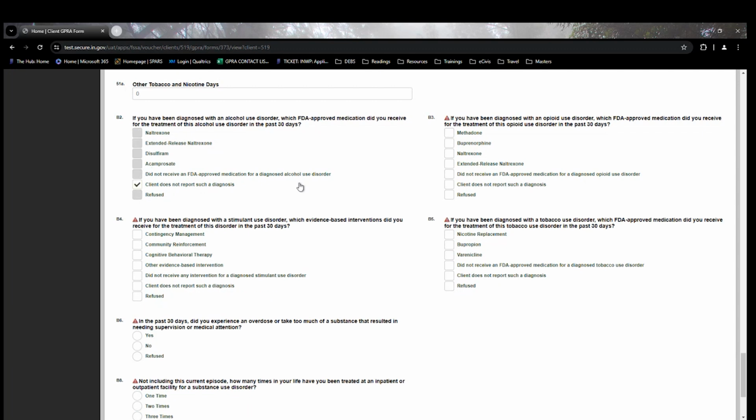And just also of note, for SOAR grant funds, there must be some type of opioid use disorder or stimulant use disorder that the client self-reports at some point in their life, but they may not have received treatment in the last 30 days. If so, then you'll just respond with did not receive any FDA approved medication or service for the diagnosed disorder.